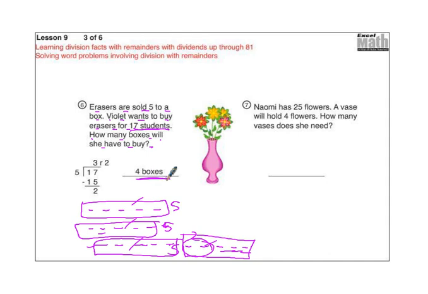That's why they put 4 boxes here. They show you how to do the problem. 17 divided by 5 is 3 remainder 2. The reason the answer is 4 is because I have to buy 3 and an extra box for those 2 kids that would not get one. I'm not adding the 3 and 2 together. I'm just adding a whole another box for the remainder. So go ahead and try number 7 right here. Pause the video. Turn it back on when you're ready for the solution.